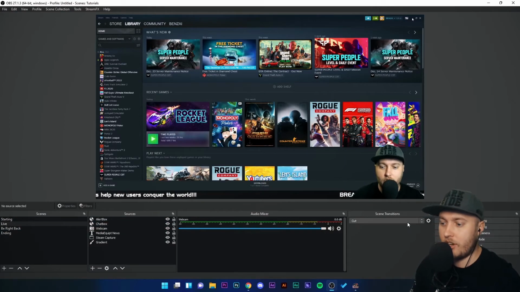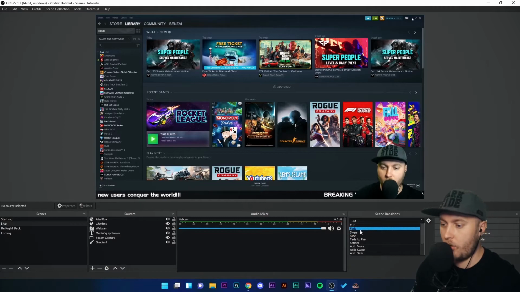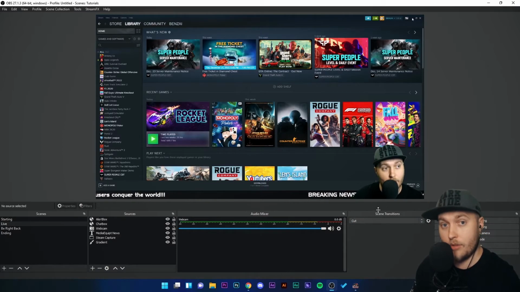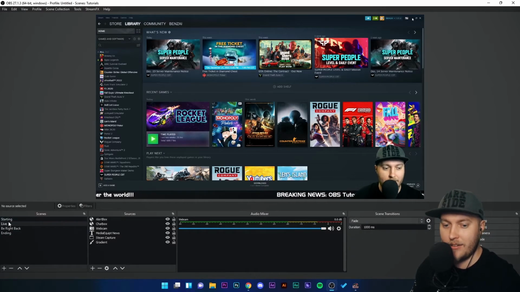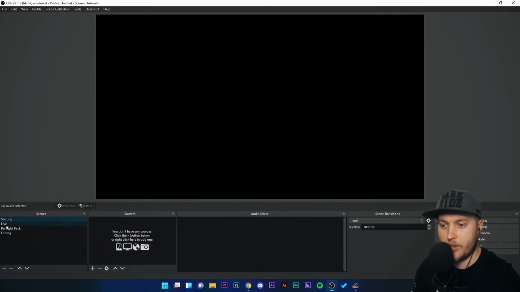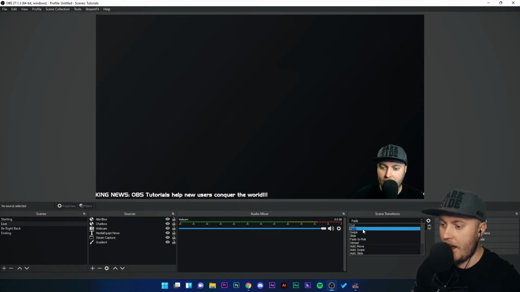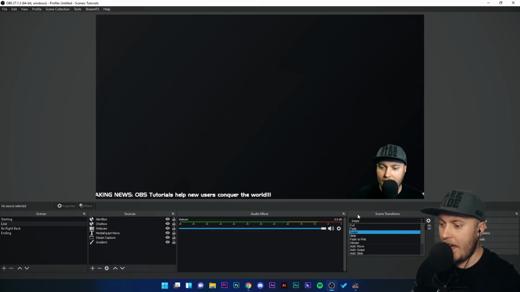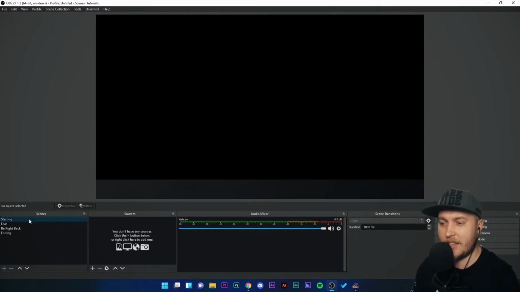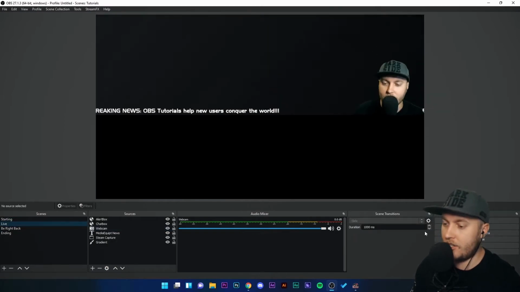I want to change the transition. If I want to change the transitions, all I have to do is go to transitions down here on the bottom right-hand corner and change this to whatever I want. We have fade. So it fades between the two. We have swipe, and it's going to swipe between the two. And we have slide, which is basically the same. I explain all of those in our transition tutorials.